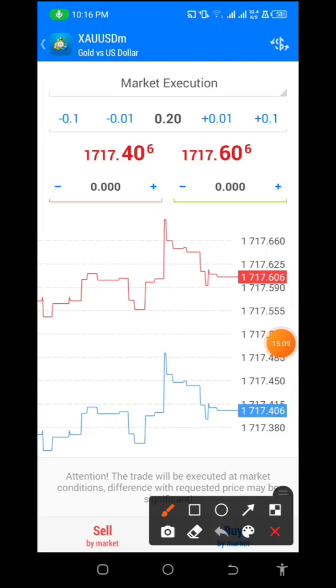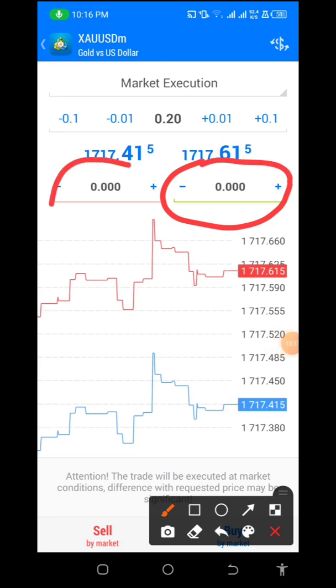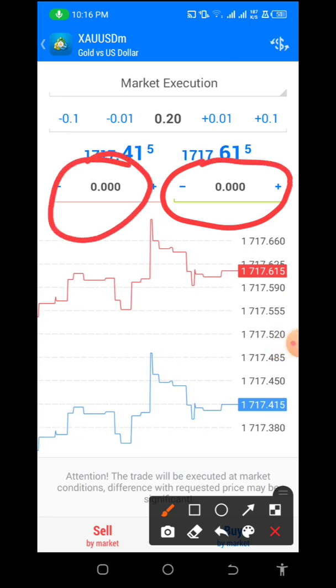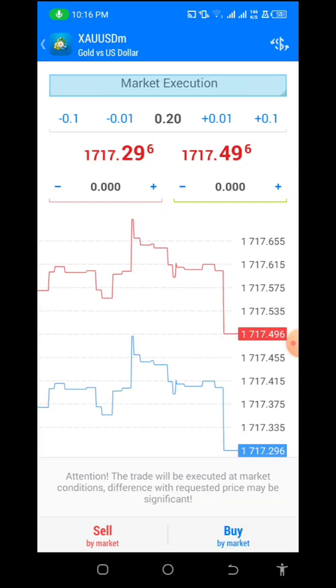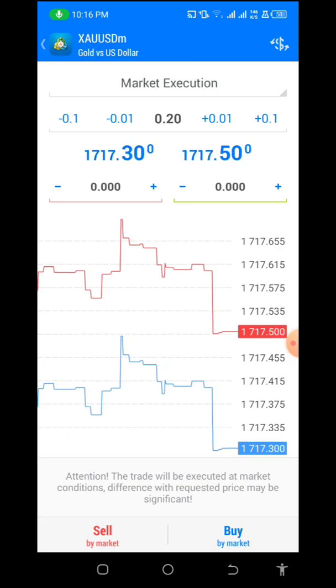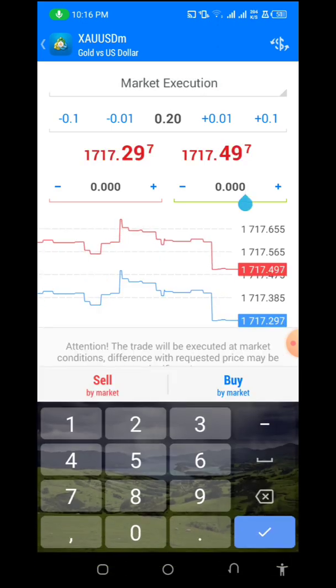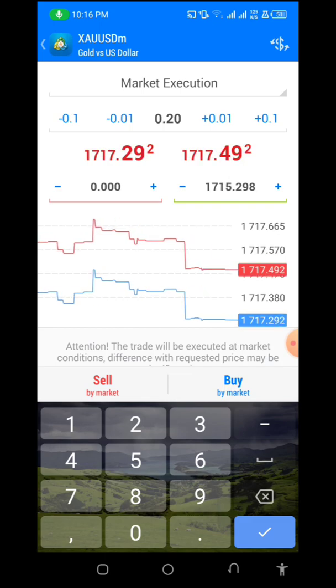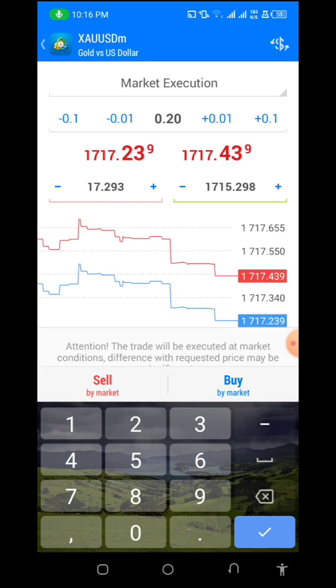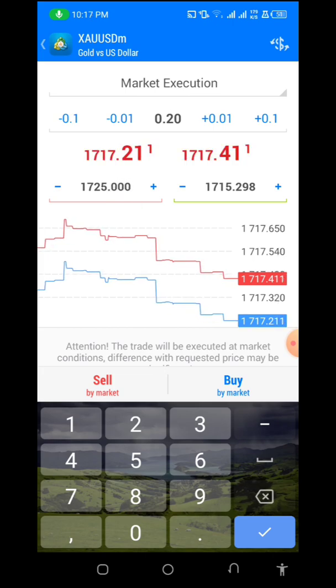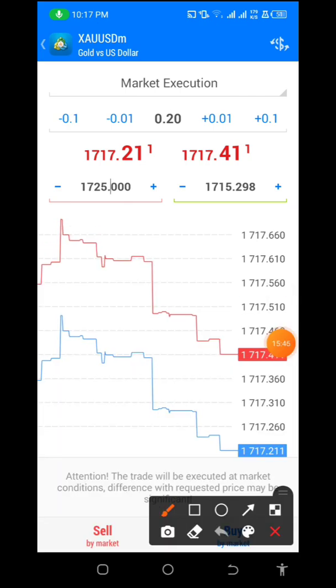So this will be our take profit. This one will be our stop loss. So this is where you enter your take profit, and this is where you enter your stop loss. So let's enter our take profit. We are selling, so the take profit must be lower than the current price. So let's change it to this, and then the stop loss to be 2.5.